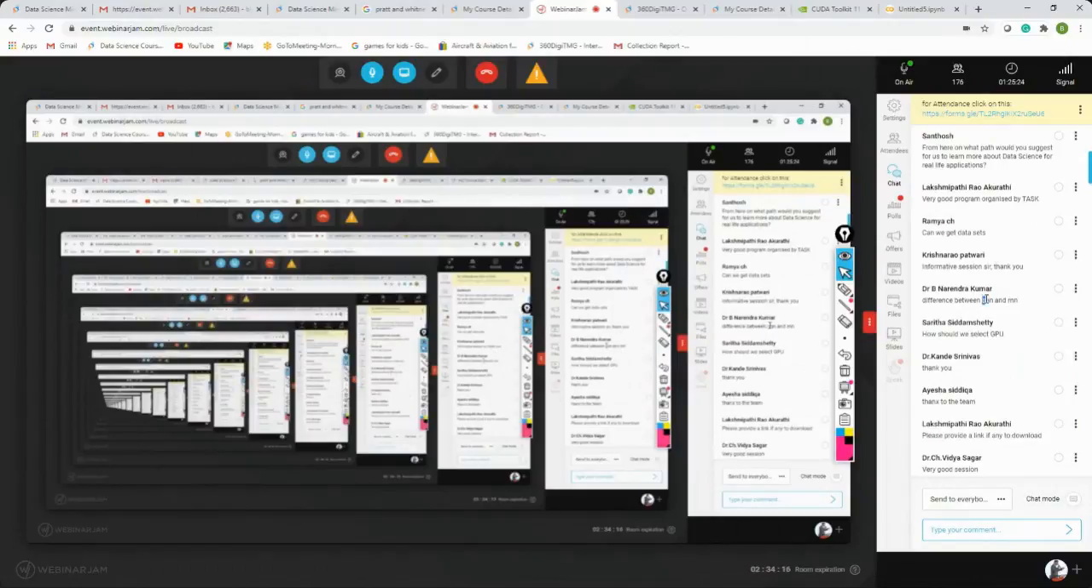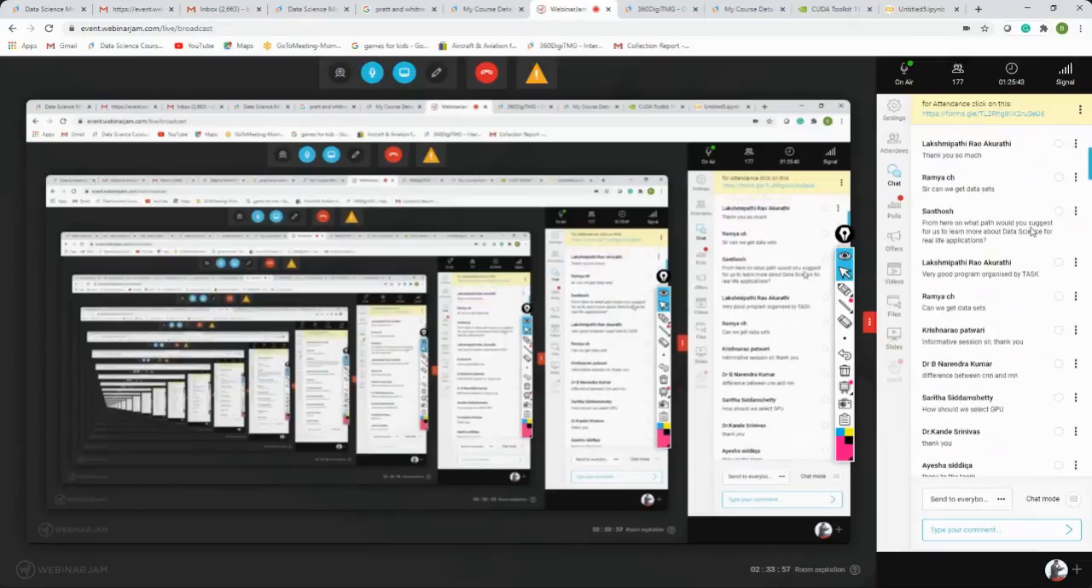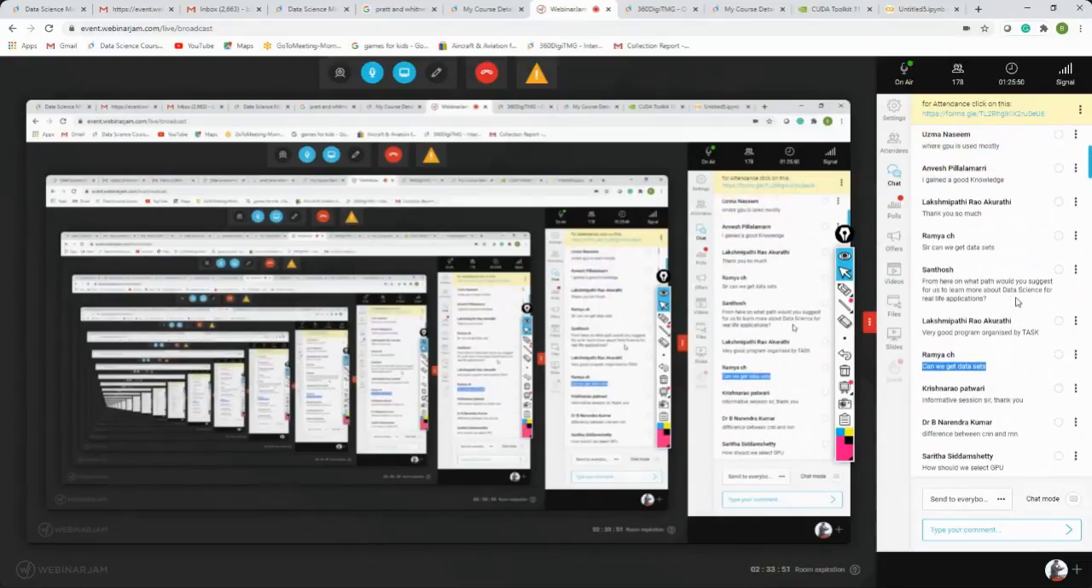CNN is used on images, Doctor Narendra, and RNN is used when you have sequential data, time series data, or when you have textual data. That is when you use this. It will be there on the learning management system, Ramya. Datasets also will be there.